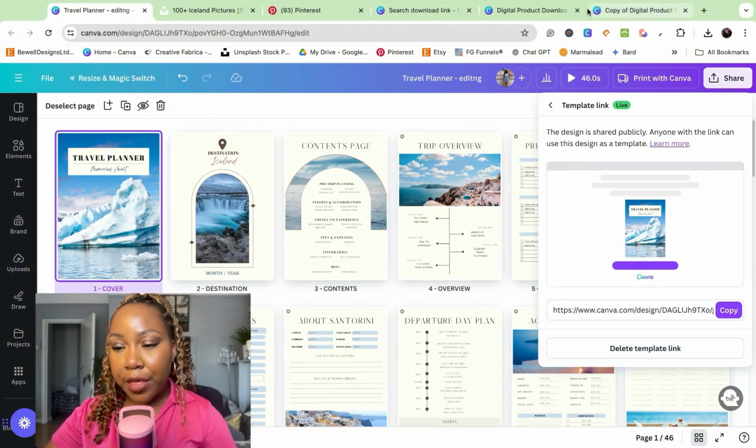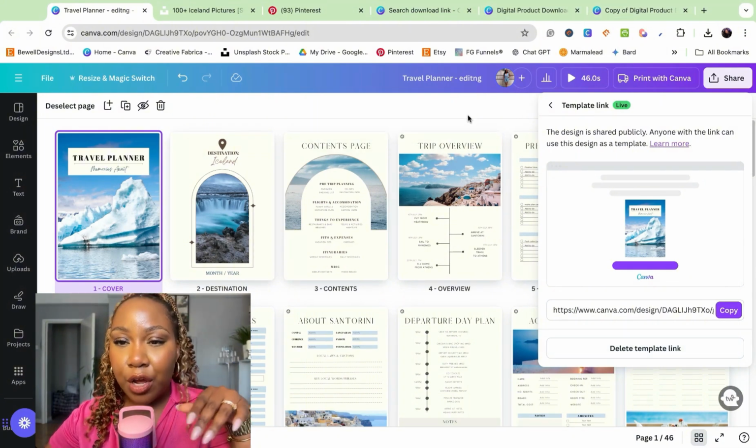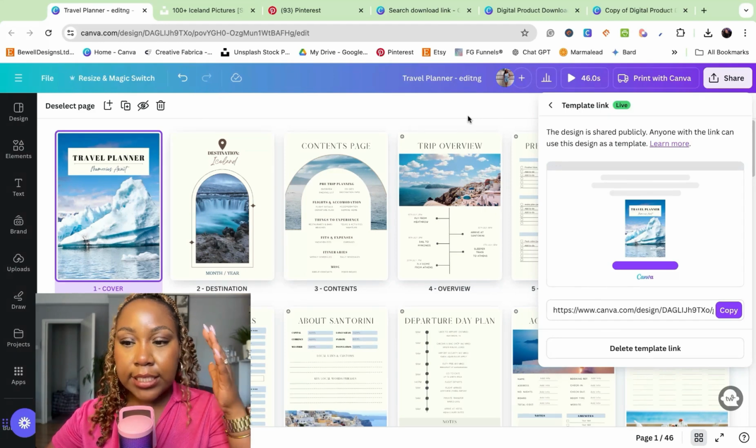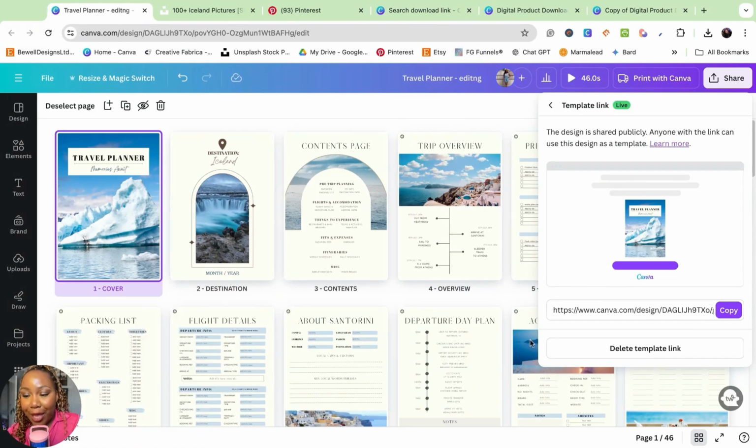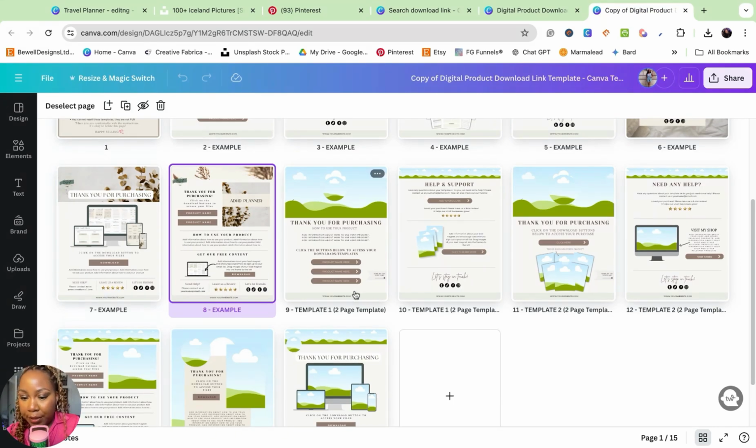Now, a lot of people will try to download this and upload it to Etsy, and don't do that. Copy your link, and then you need to get a product download PDF.